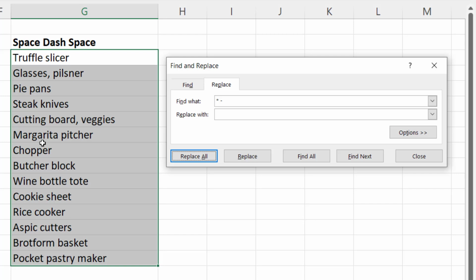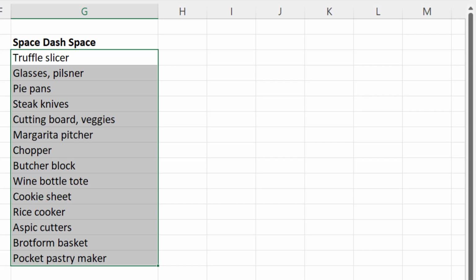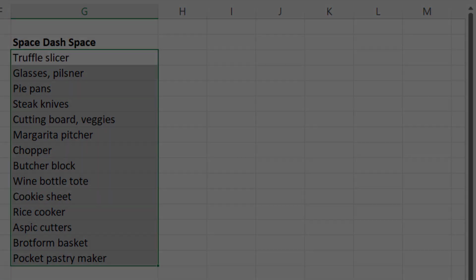In summary, if you want to delete everything before a character, put the star before that character in the find what box. If you want to delete everything after a character, put that star after the character or characters in your find what box. I'll click on close and we'll move on to the next method.